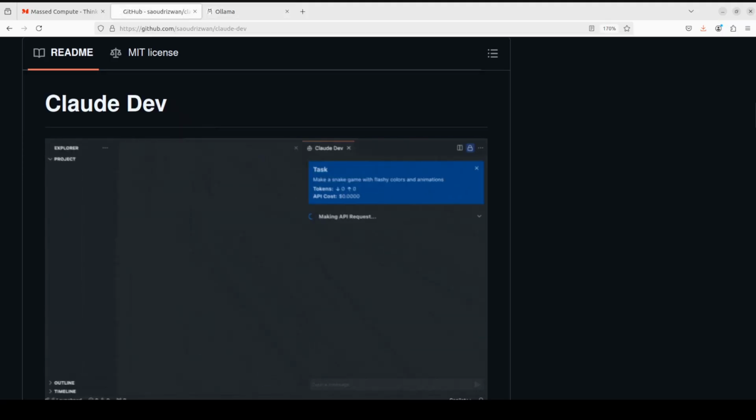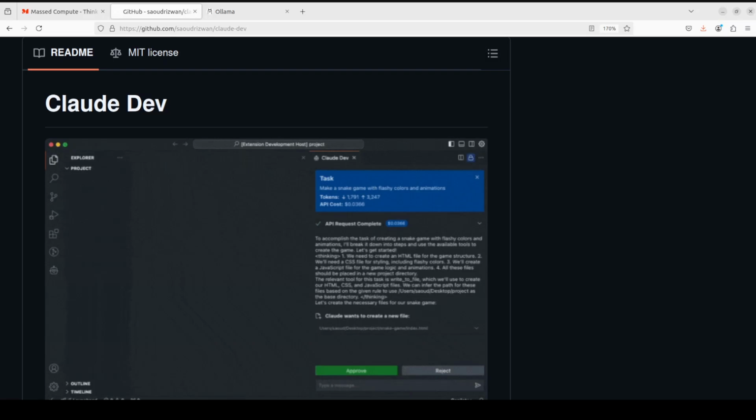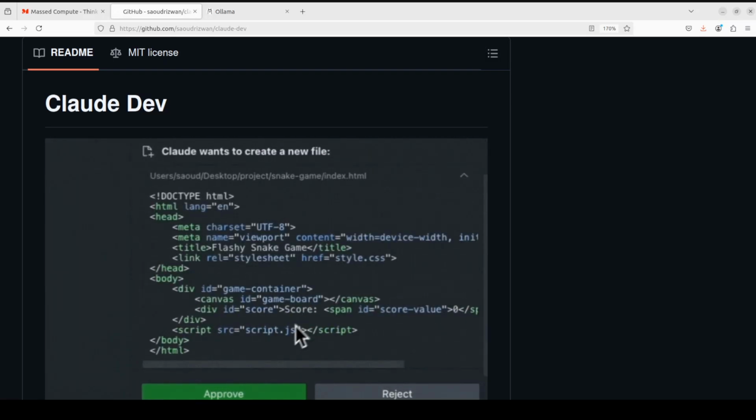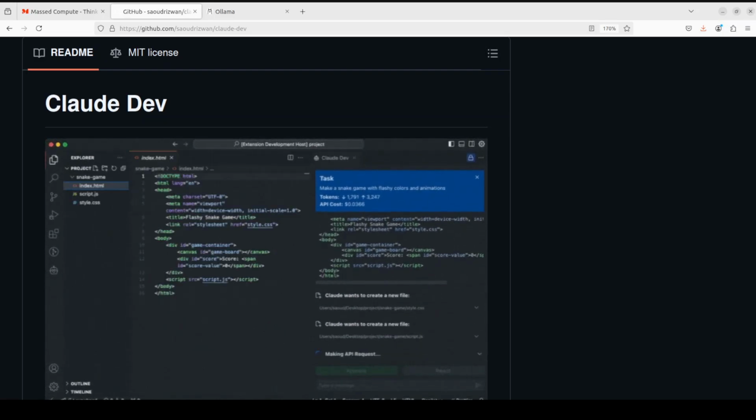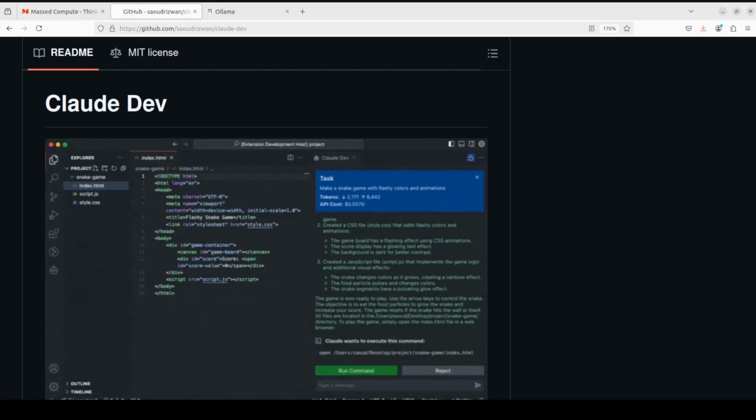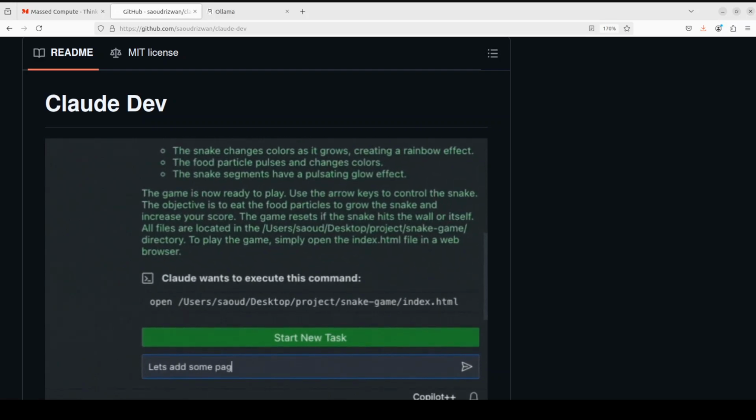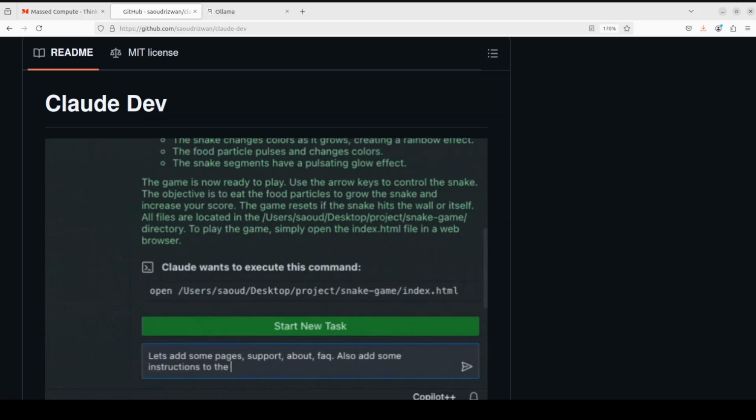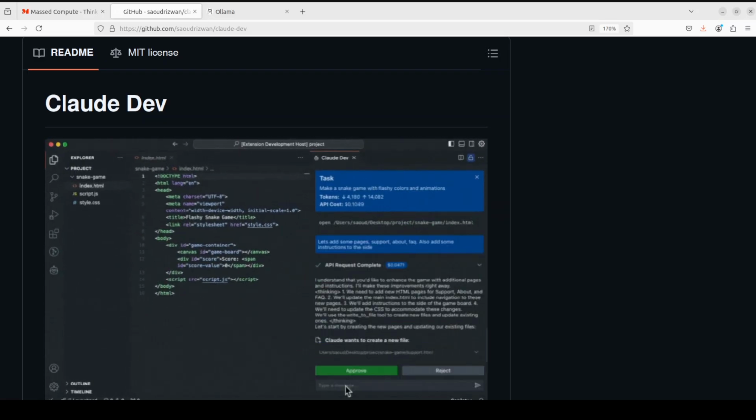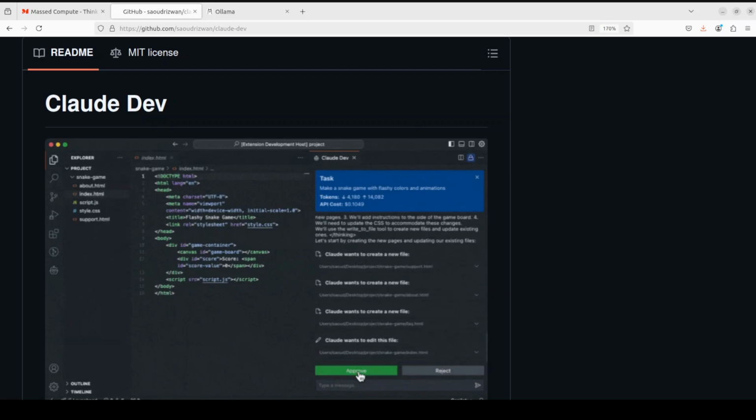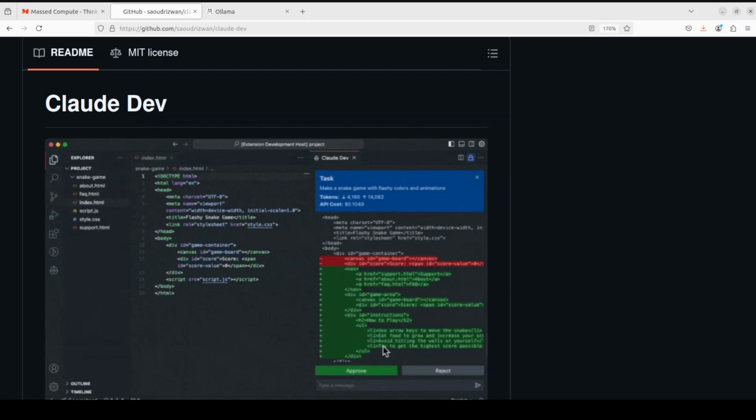Now, this Claude Dev is quite an interesting project. It can handle complex software development tasks step by step. The best thing about Claude Dev is that it does everything with your approval, and I really like it. It doesn't just go in and start changing stuff as soon as you are done with your prompt. It actually stops, pauses, and then asks for your approval or decline and then proceeds.